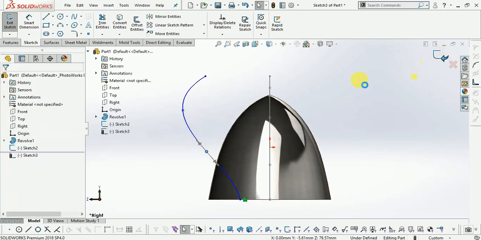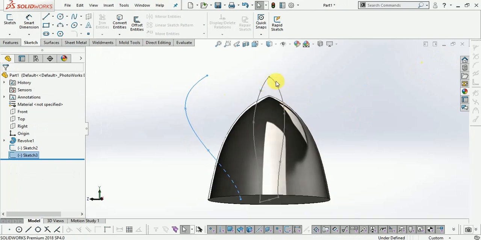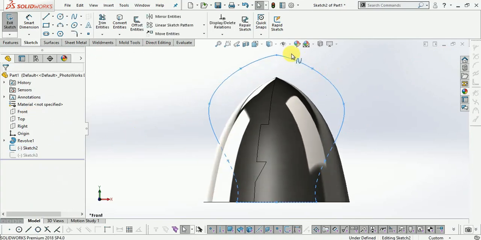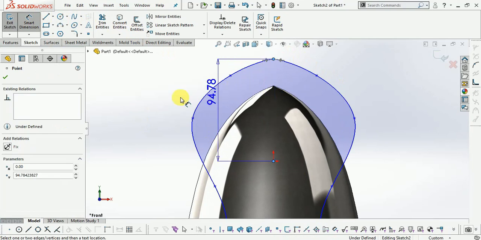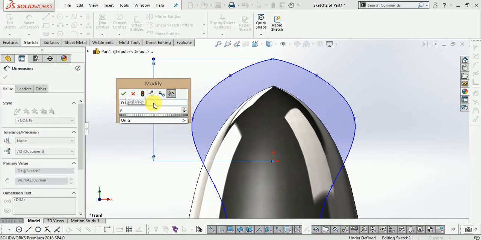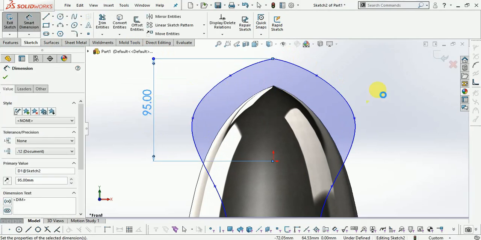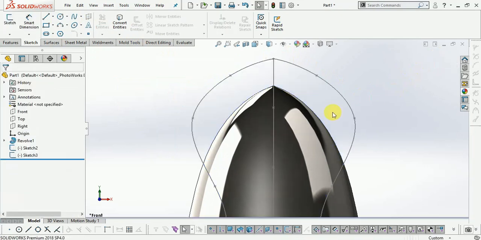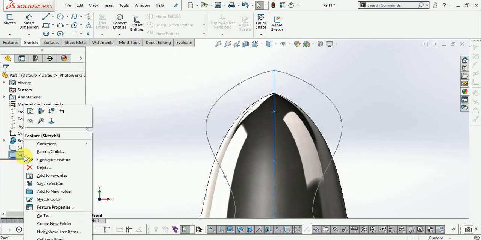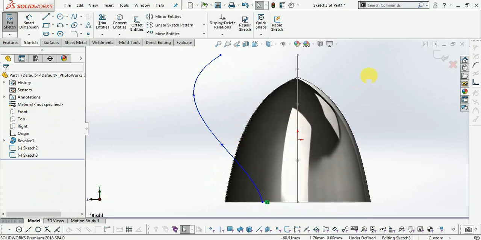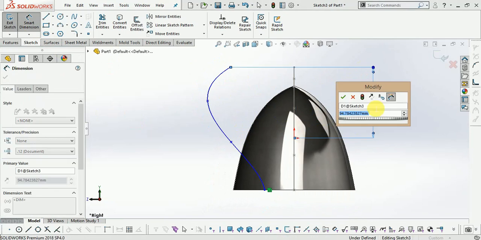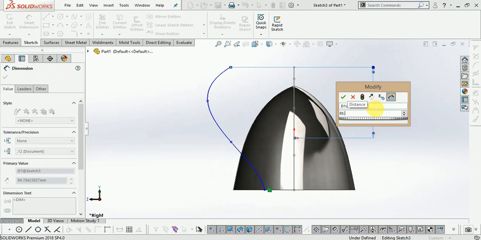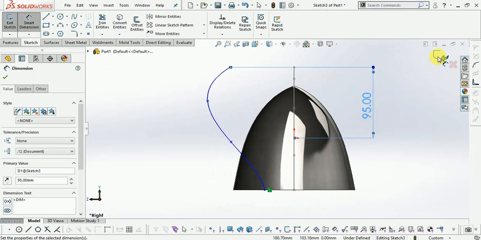Finish the sketch. Now height of the sketch, enter the dimension from here, 95.0. Now same in this drawing, dimension 95.0. Finish the sketch.